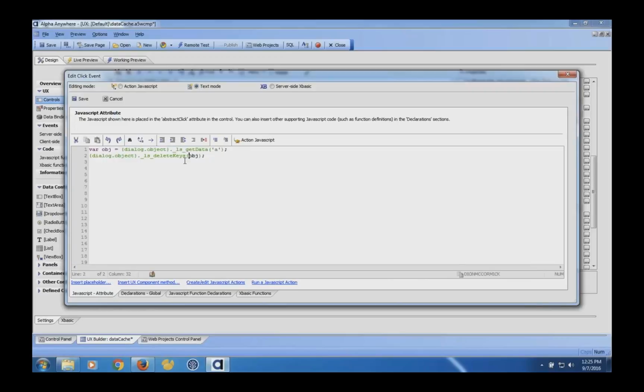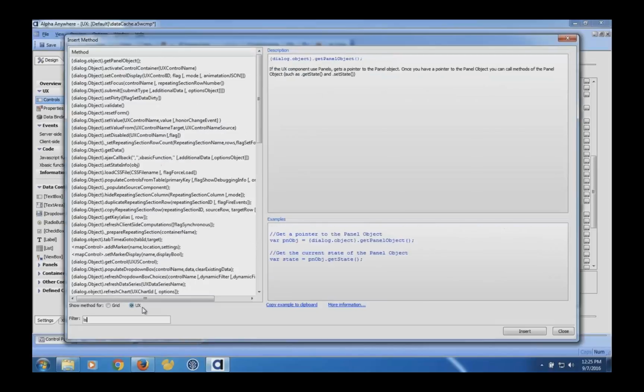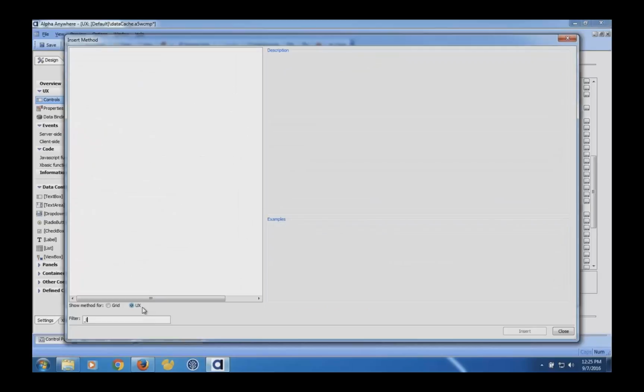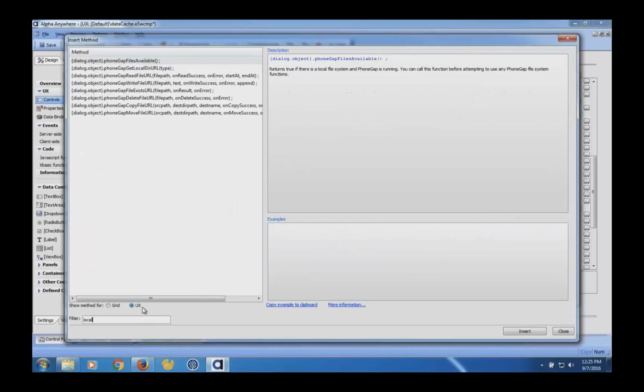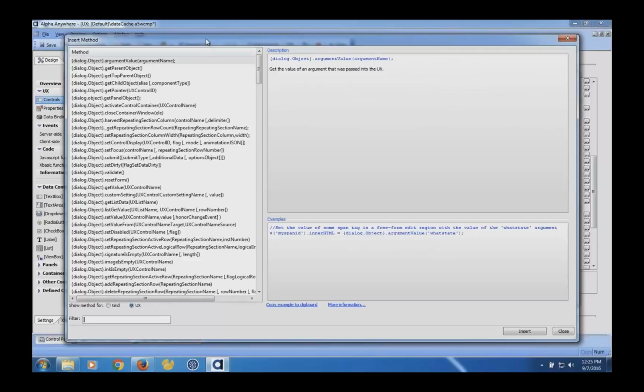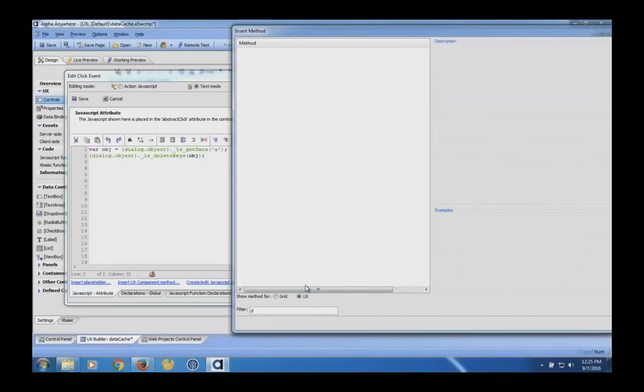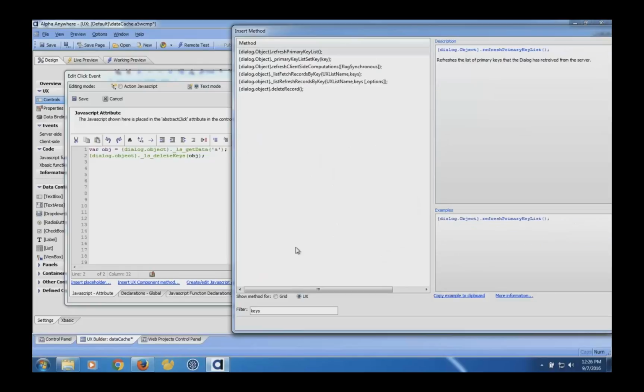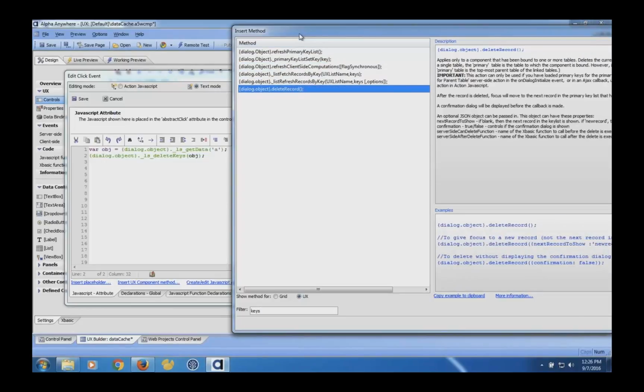These are just built-in action JavaScript, Alpha JavaScript commands. And if you want to find out more information about that, you could, for instance, click down here into insert UX component method when you're in the text mode for this, and then you can go in here and say ls. Let's do ls locals. Oh, I wonder if it has it. Which one is it? It's a dialog delete. Let's say if it's keys. Oh, it's not in here. I'll have to talk to Sarah. I don't know if we have these.